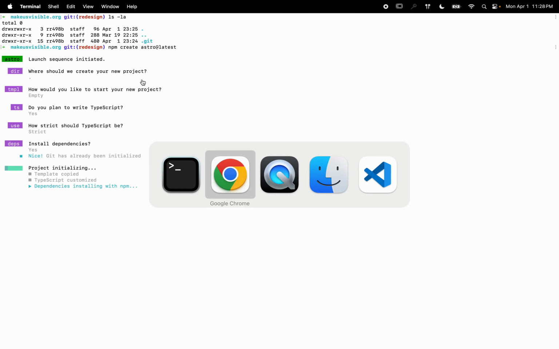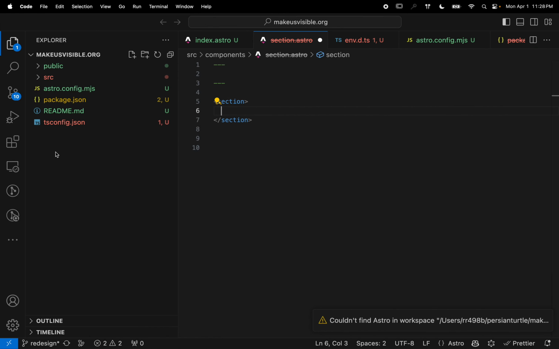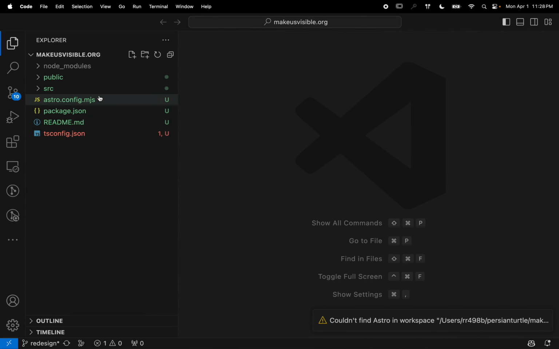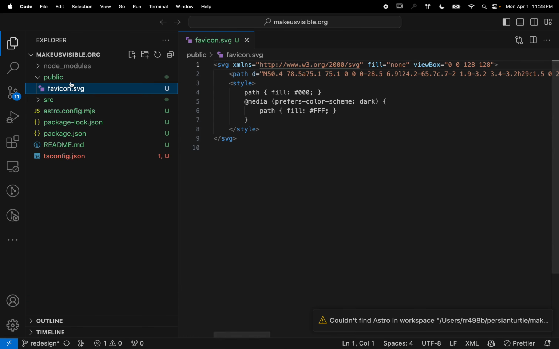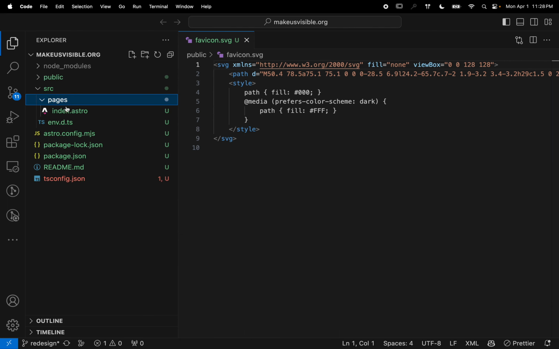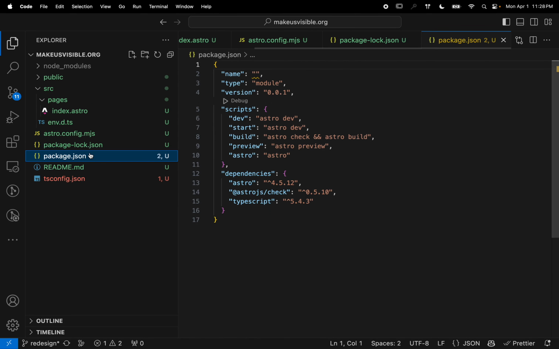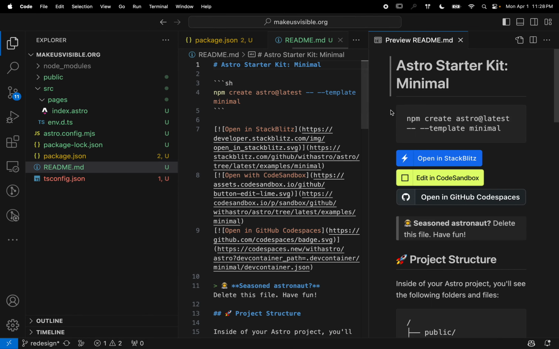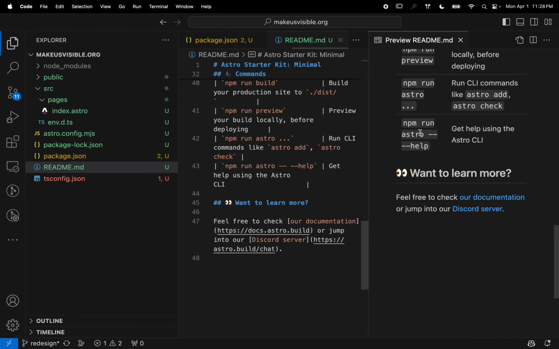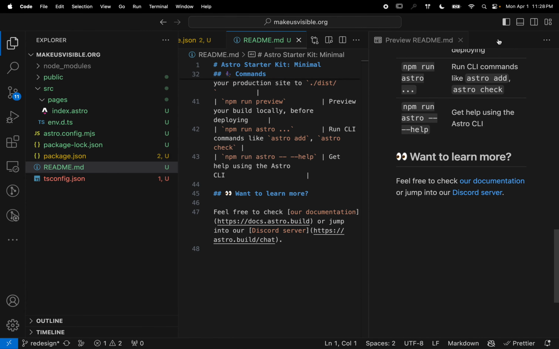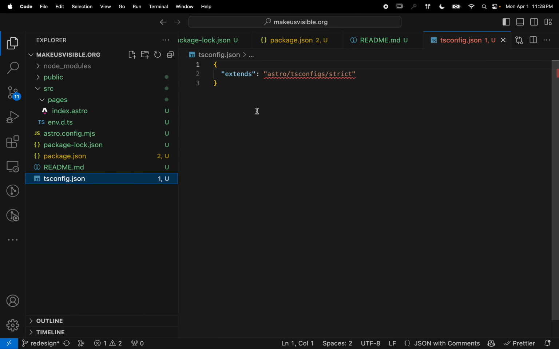And so we can see what is happening. We have these files now in our directory. So before it was empty, and now, let's close these actually. Now we have some stuff over here. In public, we have a favicon with an SVG. Source directory has pages directory with a home page with some stuff in it. We have config, dependencies, some scripts, readme with instructions, which looks like this. And some TypeScript configuration. Nothing important.